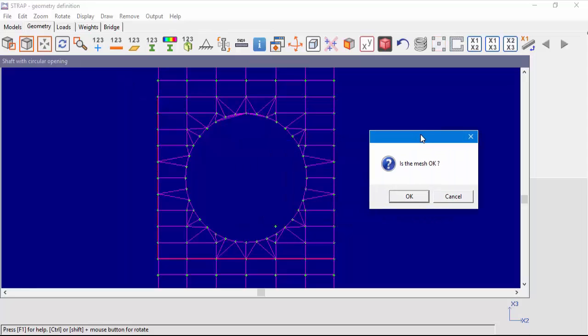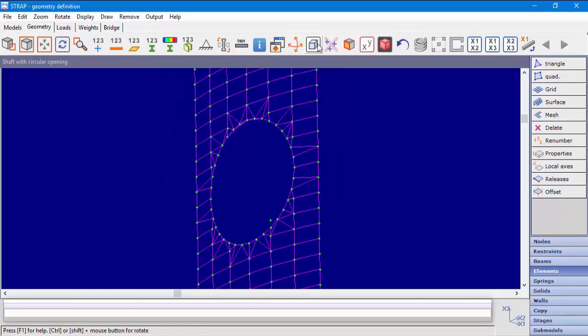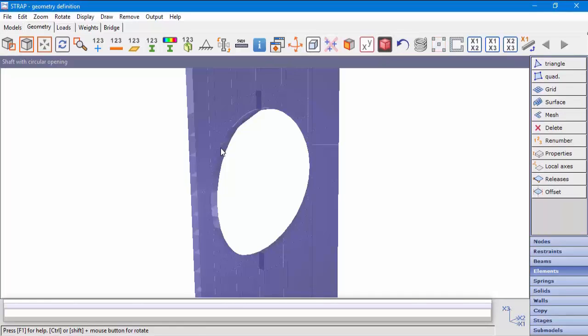Strap will ask if the mesh that it created is okay. Looks okay. We can clearly see that we created a hole in our cylinder surface.